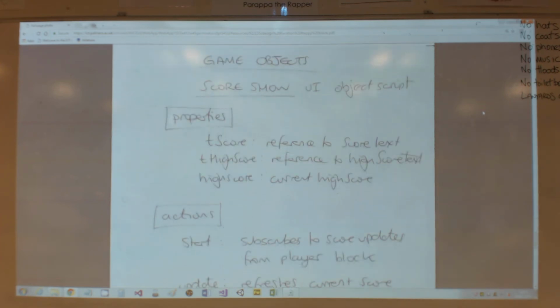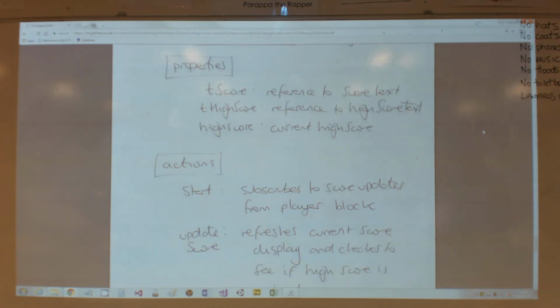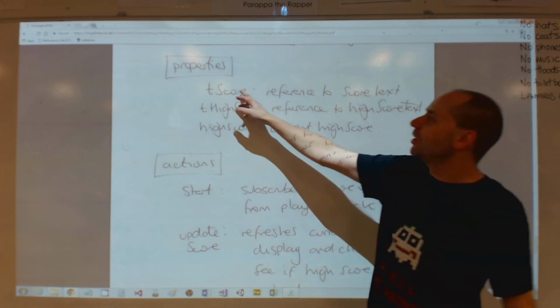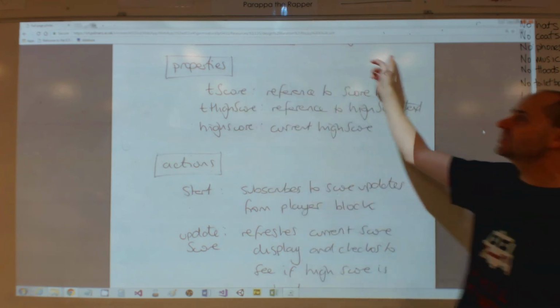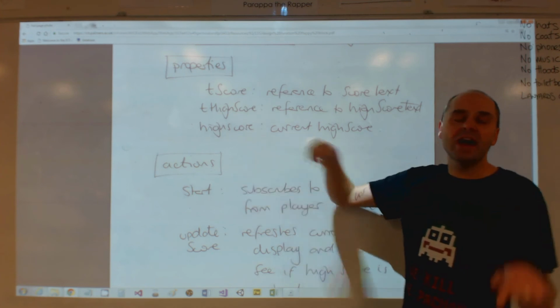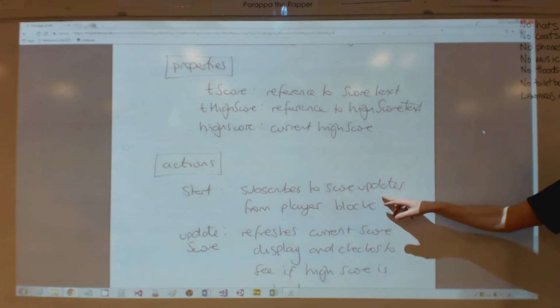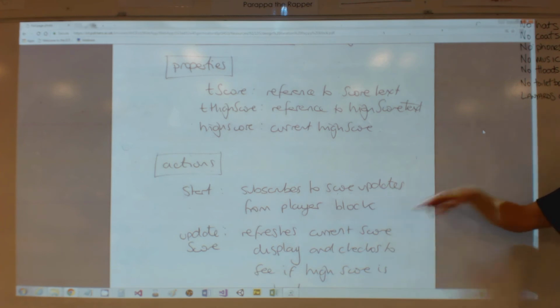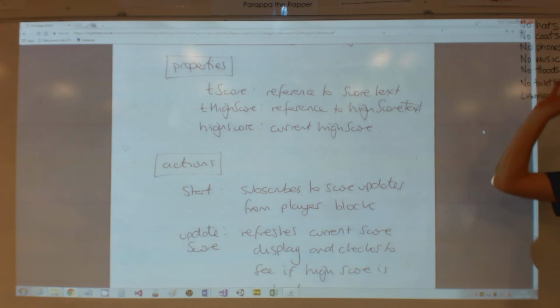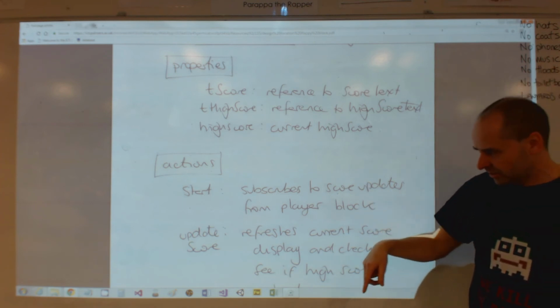The final game object, again, is a hidden object. It doesn't display on screen, but it controls the scoring and the high score display. Okay, so it's got, let's see if I can get it all on screen, it's not much to it. Right, so the properties, it's got a reference to the score text and the high score text at either side. It keeps track of the high score so far. When it starts, it listens out for score messages from the player. So every time the player's score increases, it sends a message saying, oh, score's gone up. And that's how this works.